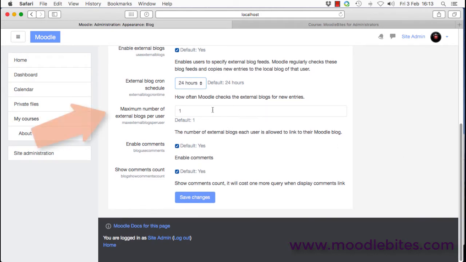Also, the default number of external blogs allowed. You may want to increase that, again, if your users are using a lot of blogs on different sites, but generally one is probably okay. And then a couple of other settings for the blogs, whether you enable comments on blog entries and whether you show the comment count. So that just gives people a little bit more feedback and a little bit more ability to use those blogs in a way that's perhaps more familiar with WordPress or Blogger and other systems that people may be familiar with and using.